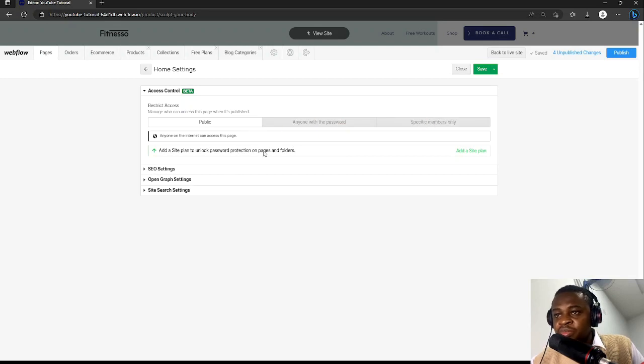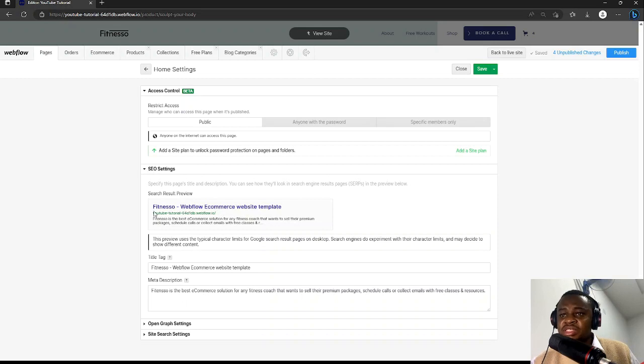So this is an example site, so obviously it's not under a paid site plan. I'm just doing this for demonstration purposes. But if you wanted to restrict this home page with a password, you could do it with this, or you could specify email addresses that can access this page alone.